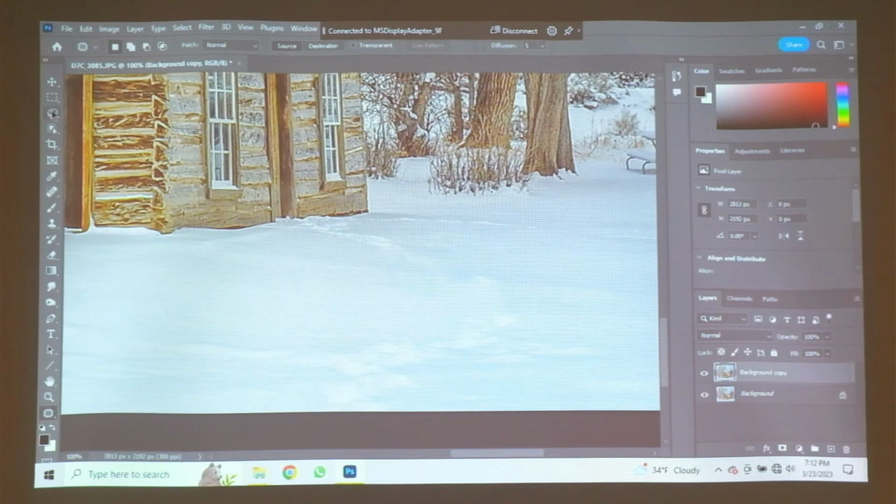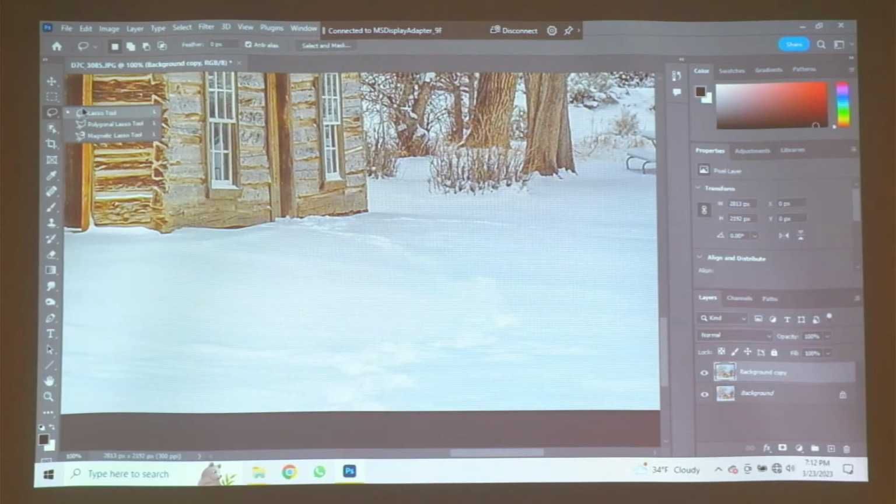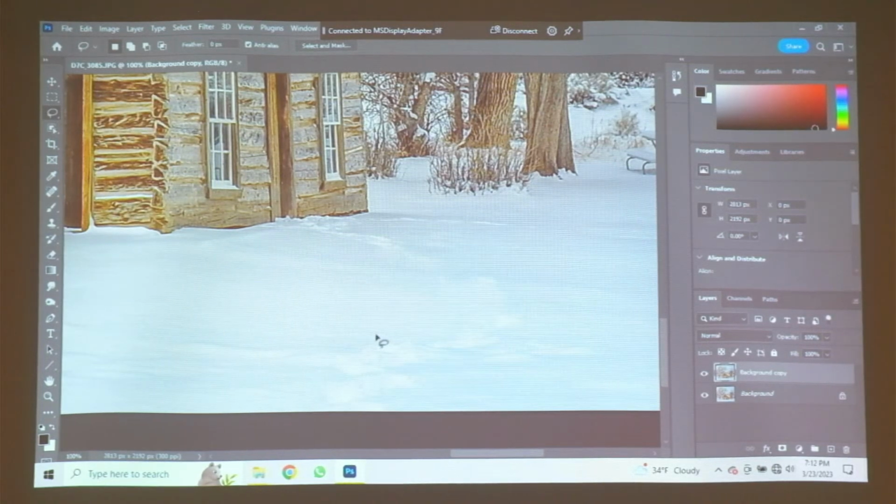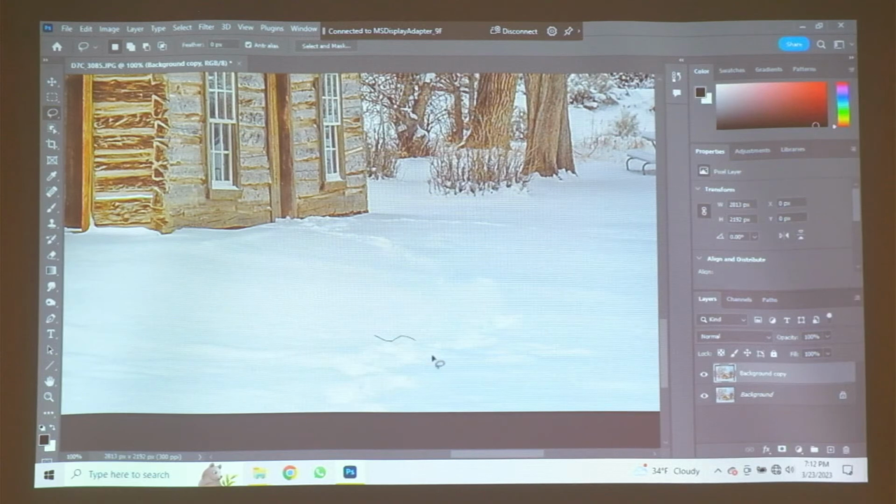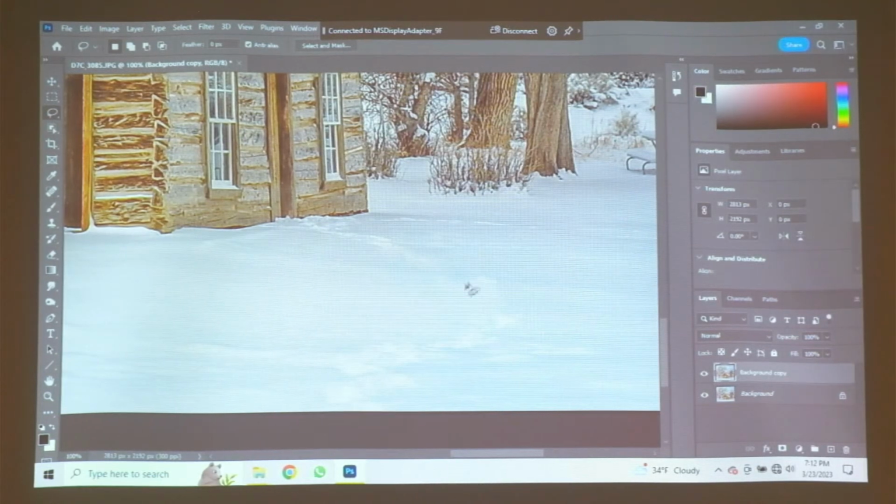So if I go up here to my lasso tool, and then if I go and highlight that whole area. Highlight the whole trail. The whole trail, okay. And then delete. D for delete, just press the delete key. Okay. Oh, it deleted your patch.